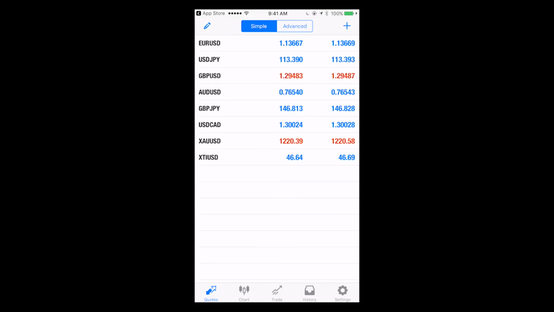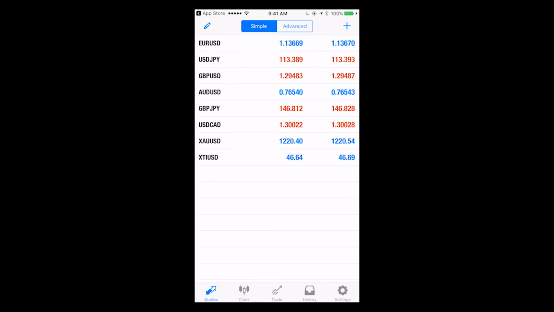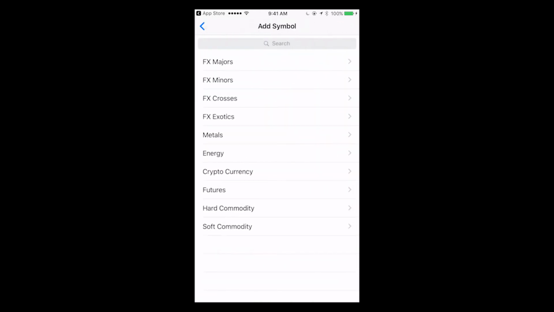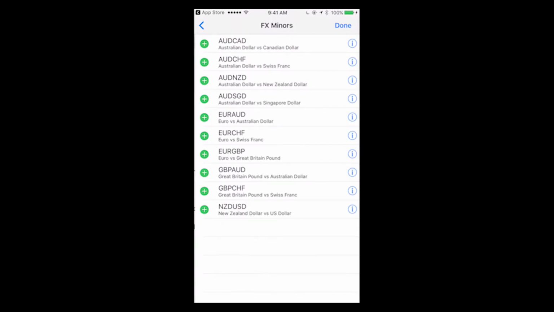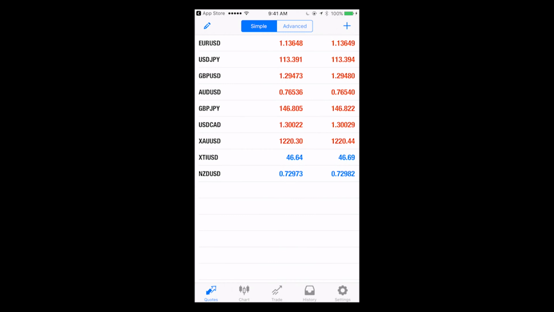And now I have all of these orders set up in the way I want it to be. Let's say I also wanted to add the New Zealand dollar, the Kiwi dollar. So I have Aussie dollar, dollar CAD, but I don't have a Kiwi dollar in here. So what I would do is go to the plus sign over here. Pepperstone makes it incredibly easy. They just bunch everything up for you into tiny little special baskets. So here in the FX minors, I can simply click the green plus button, and now hit done, and now I have Kiwi dollar added to my batch of symbols that I want to have.